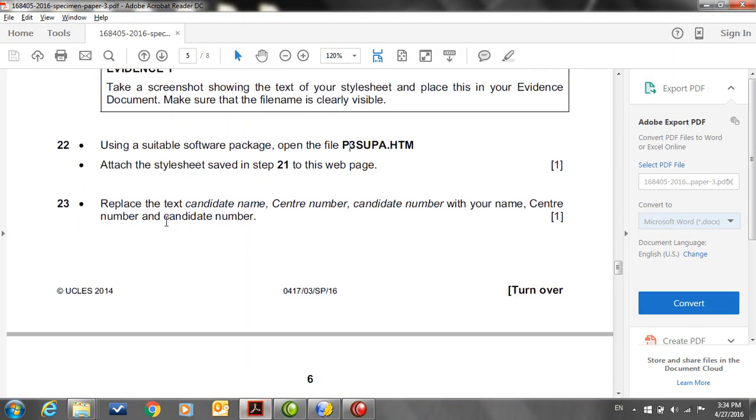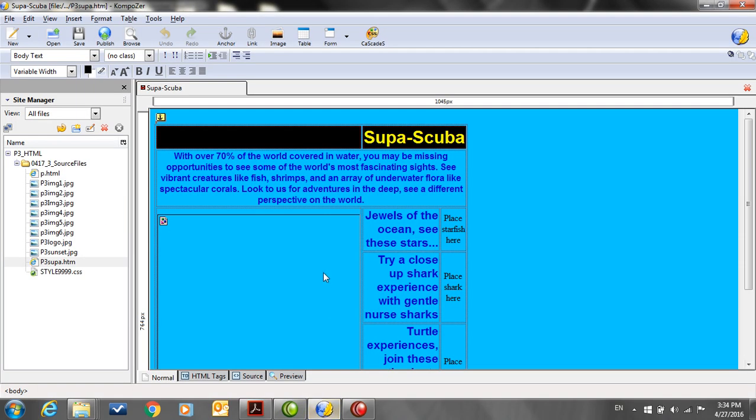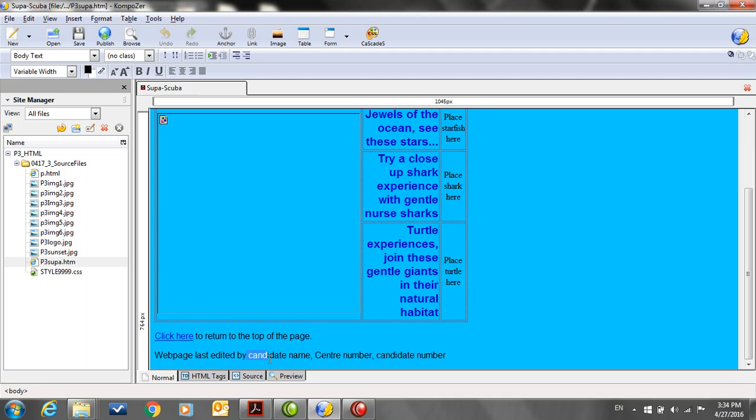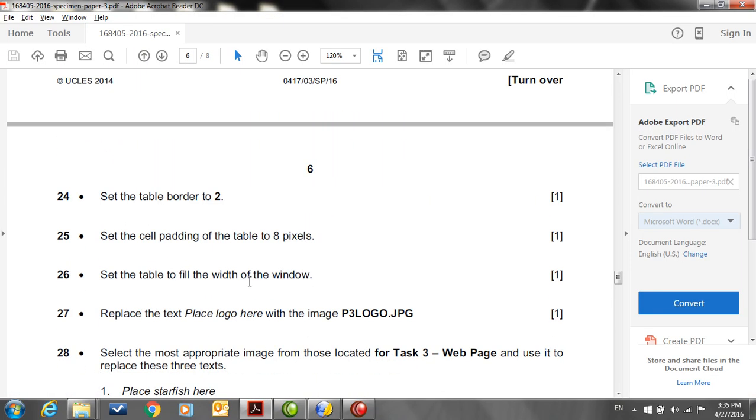The next step is to replace the text candidate name, center number, candidate number with your name, center number, and this one. So we are going to replace this number. Let's say here you can use your name. Whatever the center number is, you can use. The candidate number, whatever is assigned to you, you can use. Keep saving the file at each and every step to secure your position.